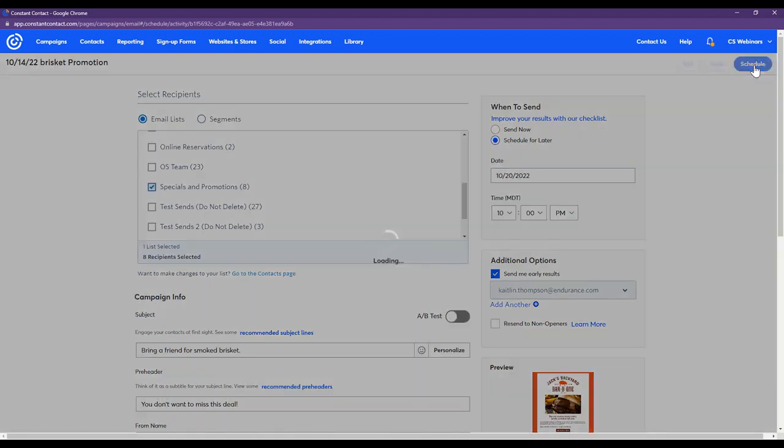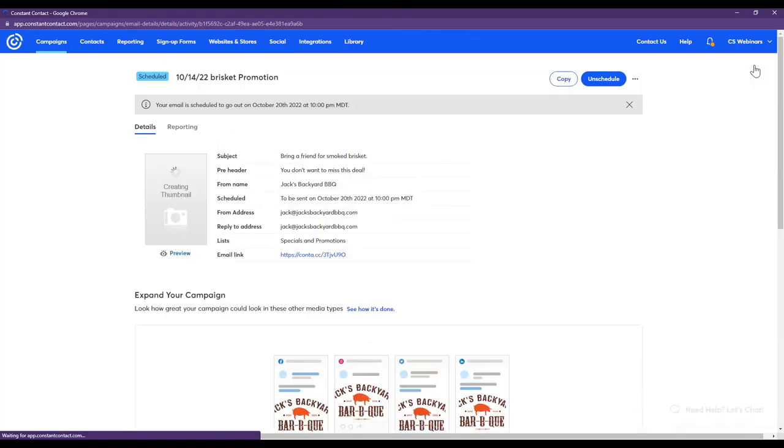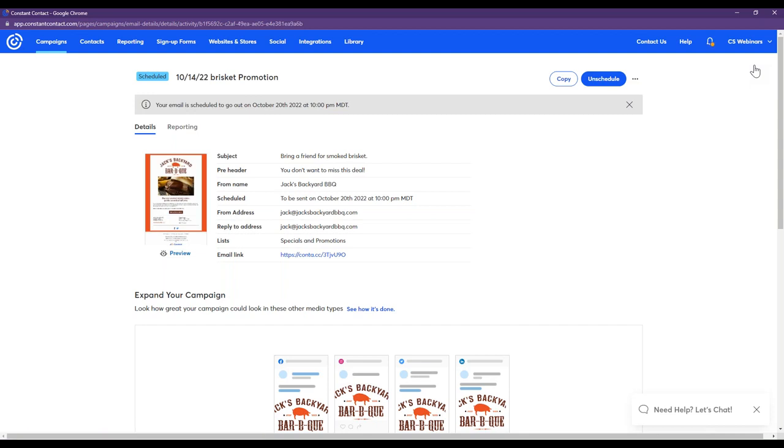Most people will open up your email within the first 48 hours. So be sure to check out the reporting page so you can see your results. And that's it. We've just created and scheduled our first email campaign with the help of our reusable master template. Now let's spend a few minutes to recap what you've learned today.